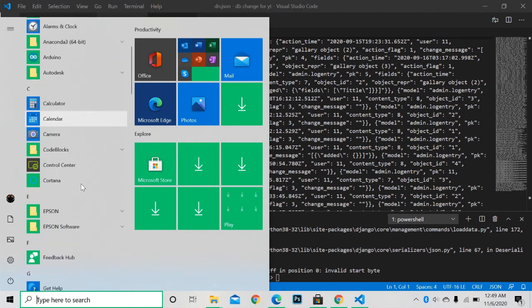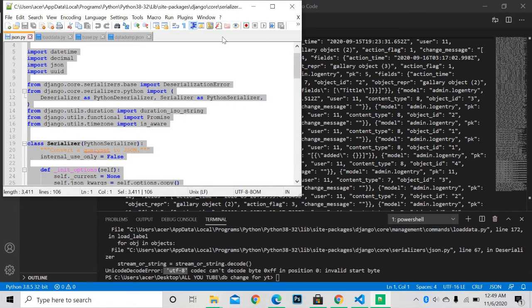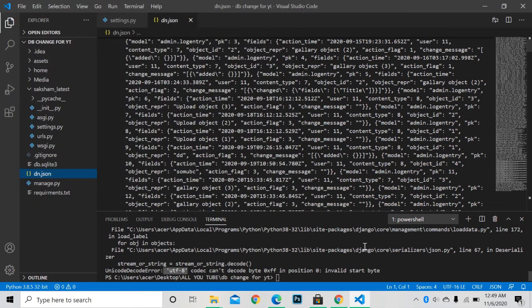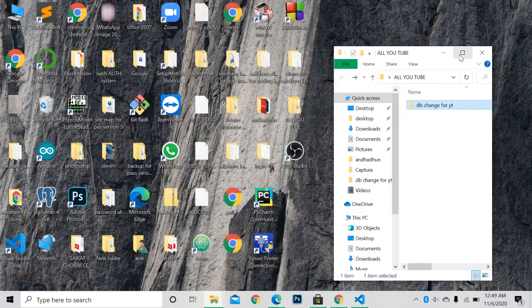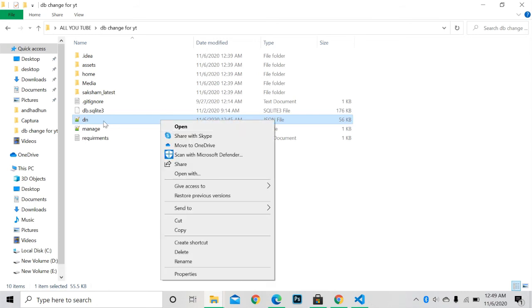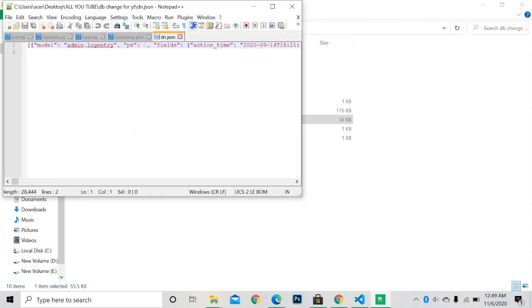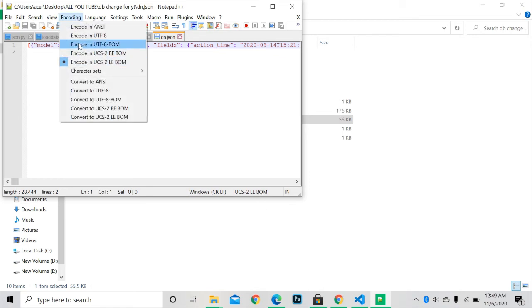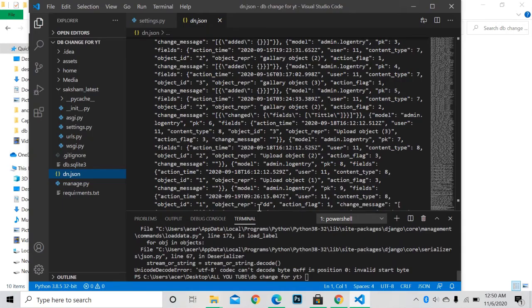But if you want to fix this, you have to download Notepad++. Then you have to open the file from here, the db.json for YT. You have to open this JSON file with Notepad++. You will notice that the encoding is not UTF-8. You have to change the encoding to only UTF-8. Only UTF-8. Then you have to save it. After saving it, we're good to go.